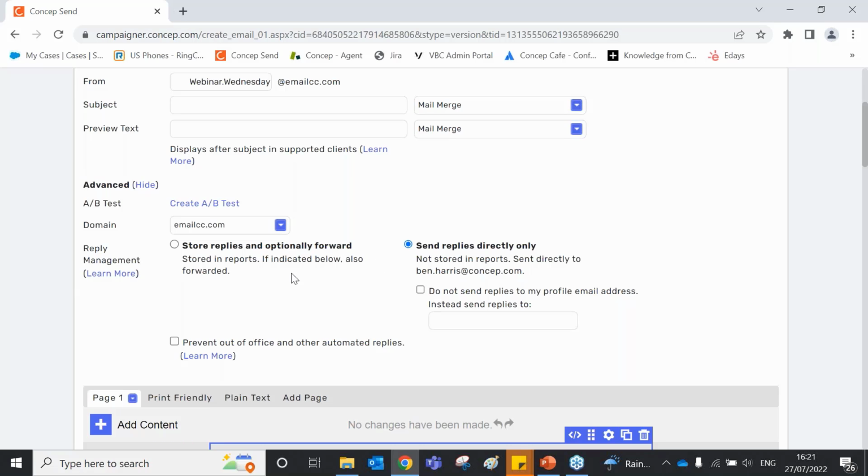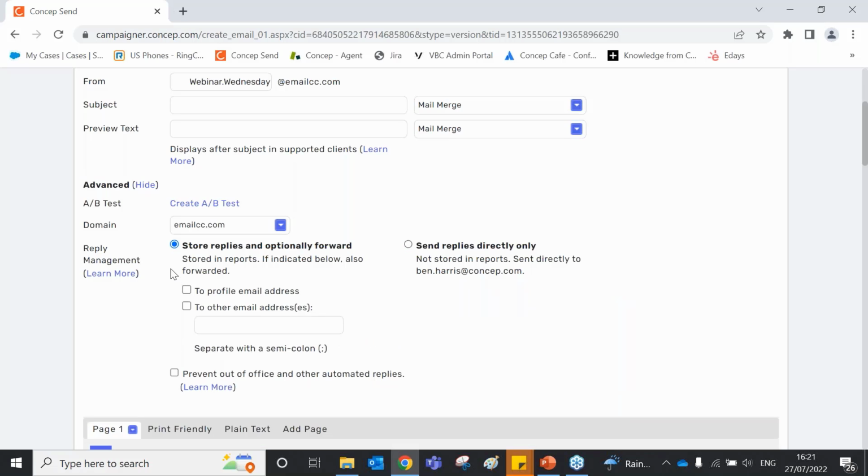If, however, you wish to store the replies in reports, you can select the option here, and then in addition to storing the replies in reports, what you can do is also send to the profile address by clicking this option here, and to any other email addresses by selecting that option there. Now, once you're happy with that, you can also choose to click the prevent out of office and automatic emails coming through, so that if you are sending to a large crowd, you're not going to be spammed with loads of out of office messages.